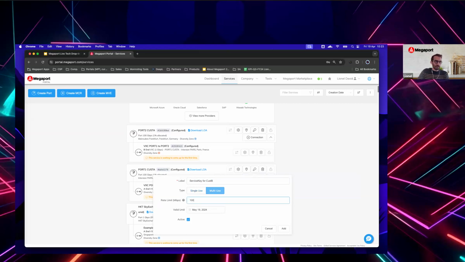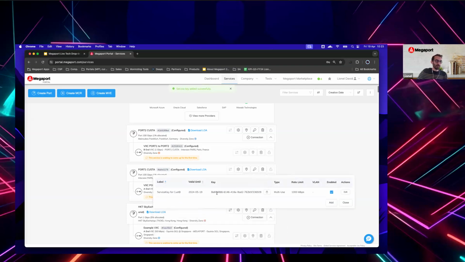I can create a service key with up to 100 gigs of throughput for the VXCs that customer B will set up. The validity is by default 1 year, but you can reduce or increase as well. And active is by default, the VXCs will be active. So I am adding this into my service keys for this port. I can then send the service keys to the clients. In this case, for the demo, I'm going to just do a copy paste.